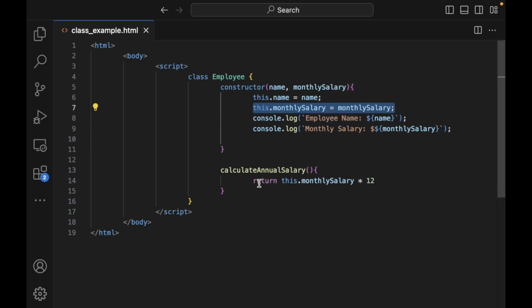Next up is our method, the calculate annual salary method. This updates the employee's monthly salary. So if we ever change the monthly salary, it would put out this annual salary. So let's go ahead and give this a try.